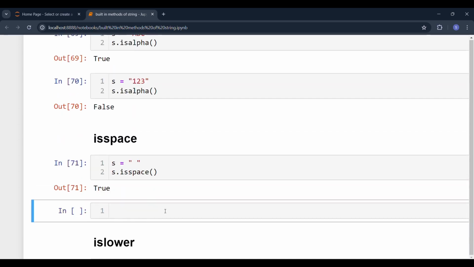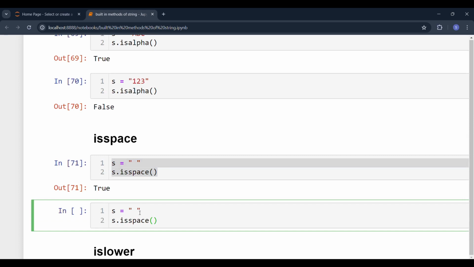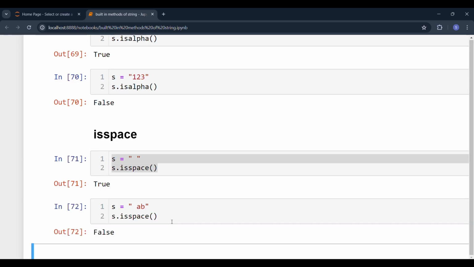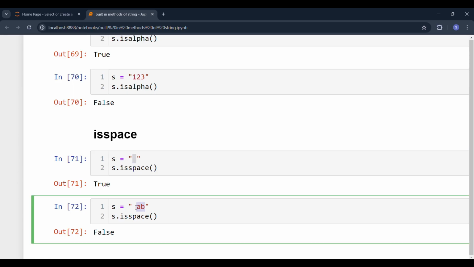Okay, now I will copy this and I will write something. I will provide space and I will write something, but then I'll be getting false. Okay, because it should be completely space. It should not mention any alphabets or any numeric or any other characters.